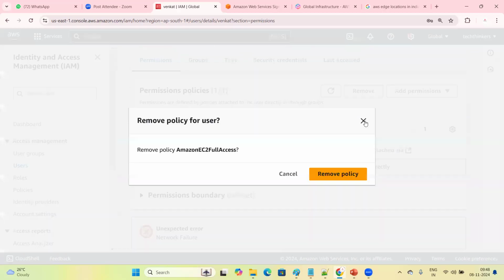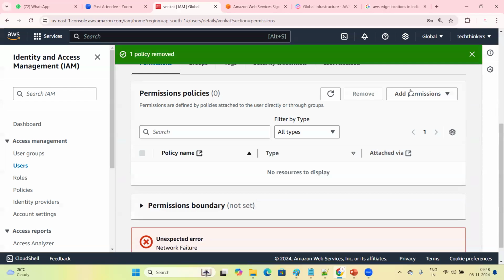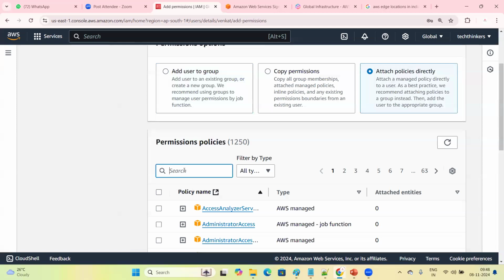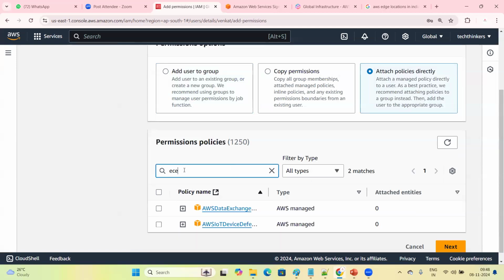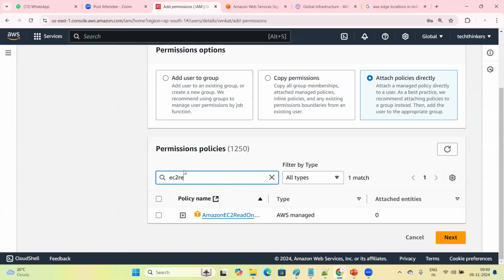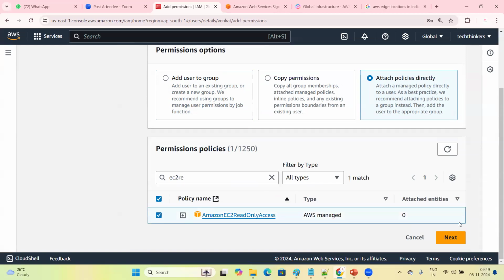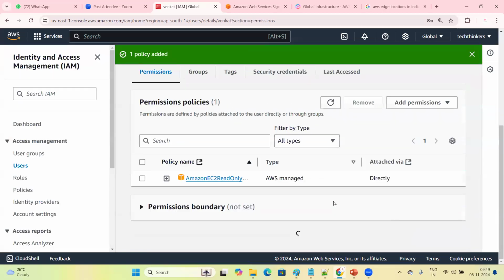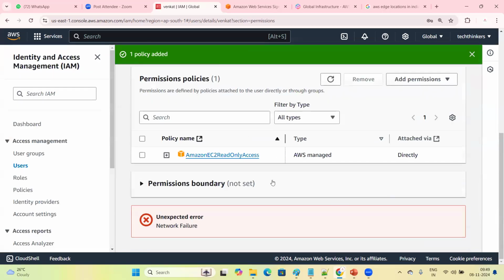We can remove the policy, and I would like to add permissions, attach the policies. I will search for EC2 read only access. Can you see? There is one more policy which is called EC2 read only access. I'm just attaching only the read only policy to Venkat. I'm adding the permissions. That's it. Can you see what is the policy that we have attached now? Amazon EC2 read only access.